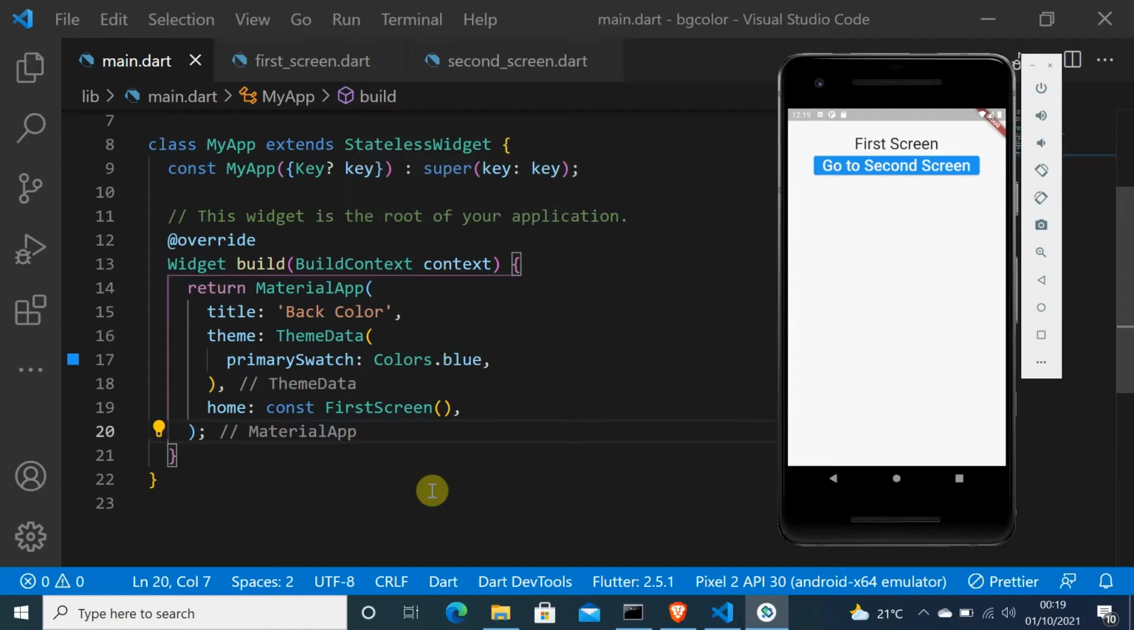Let me show you how you can set the background color of your app. There are two methods. You can set the same background color for every screen, or each screen can have its own background color. So let's start with the first method.